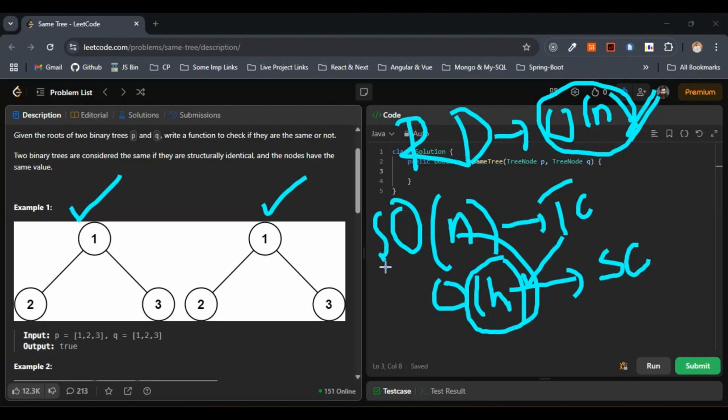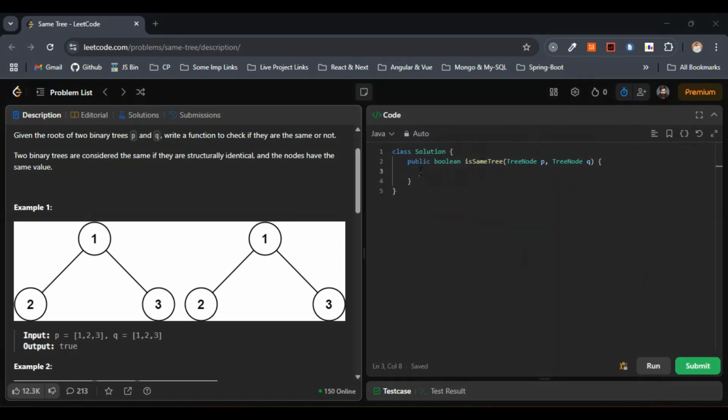Here we can just give the space complexity as big O of h. The time complexity and the space complexity for the code that we'll be writing would be big O of n and big O of h respectively. Now as we are done with the approach and the complexities part, we are good to write the code. Let's start writing the code.